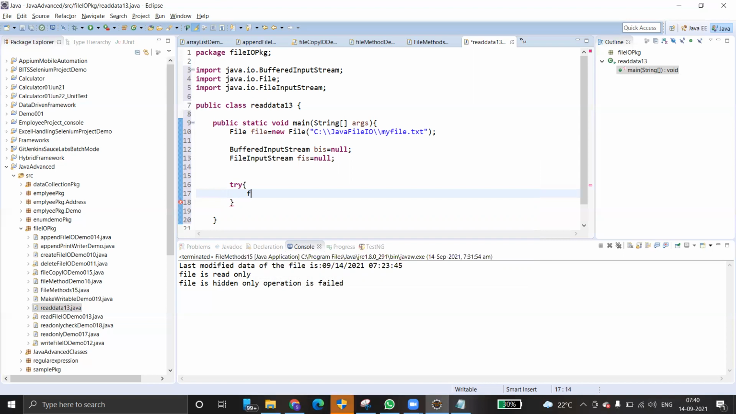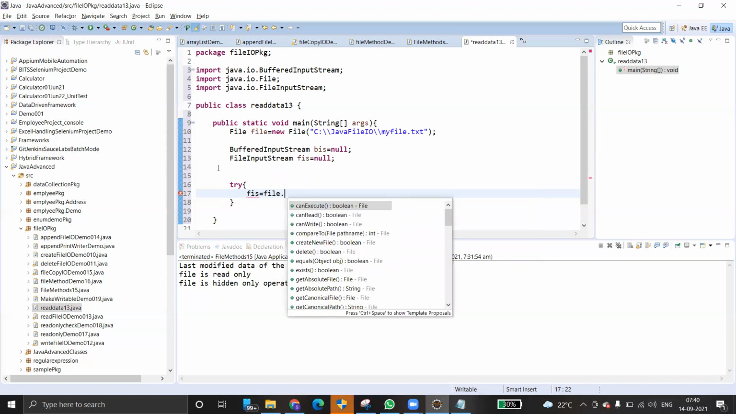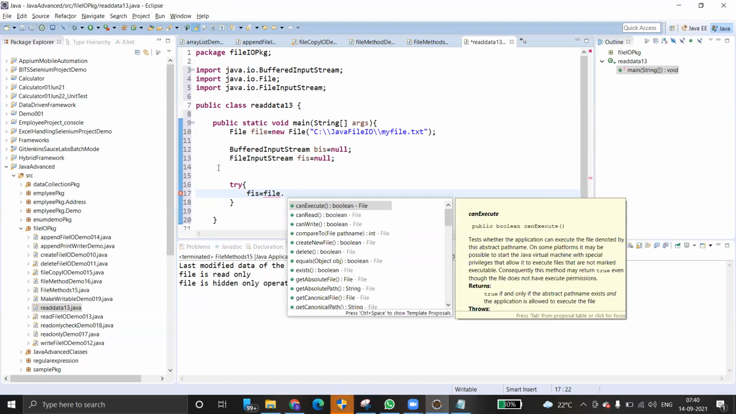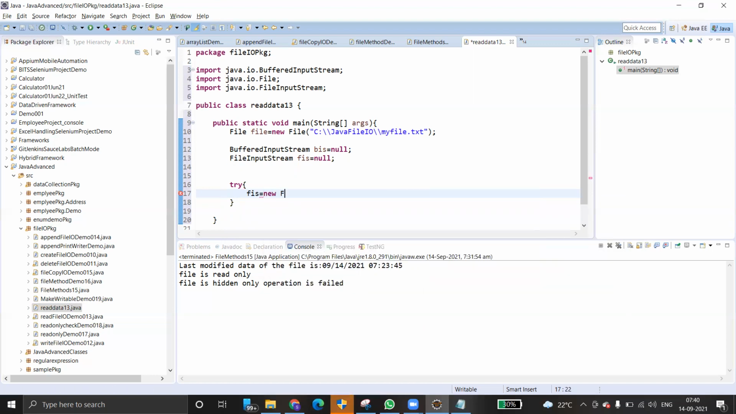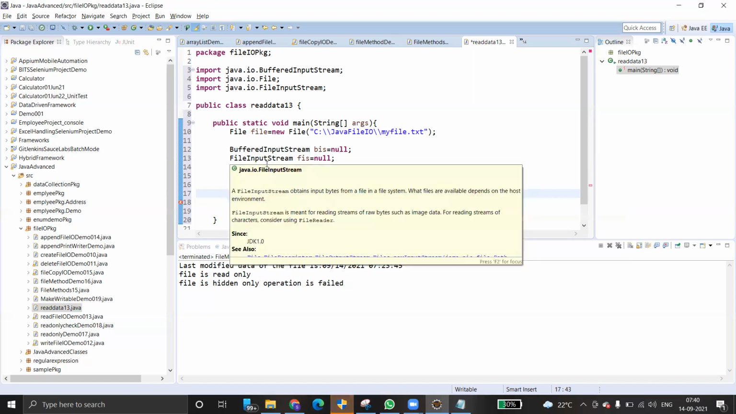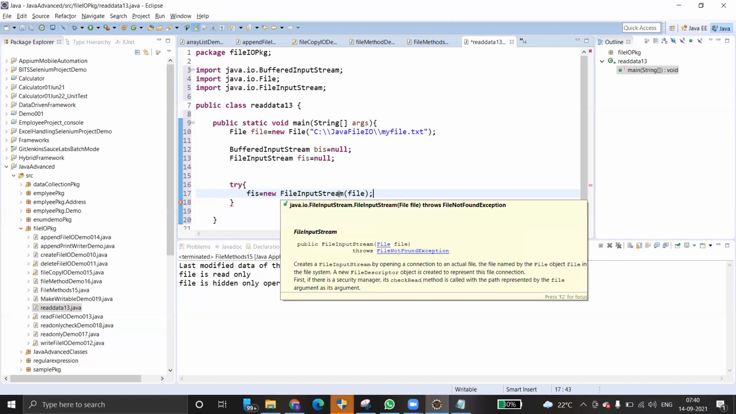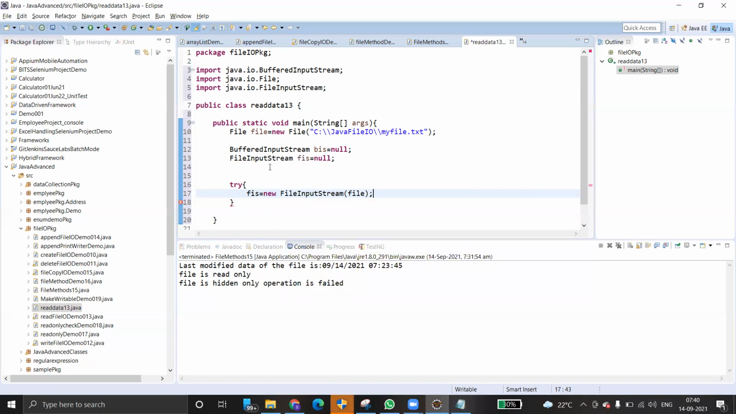So first we write FIS equals new FileInputStream of file, that's all. Now tell me what we are doing basically. We are just converting an ordinary file into a FileInputStream. Then only we can read the data. That's the reason we are converting the ordinary file object into the FileInputStream object.